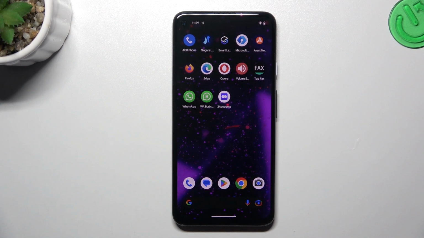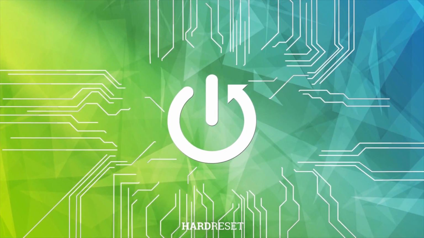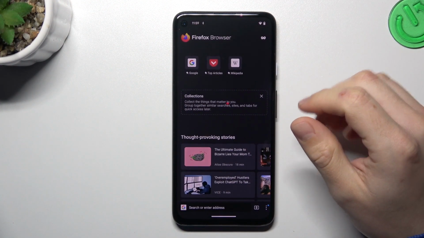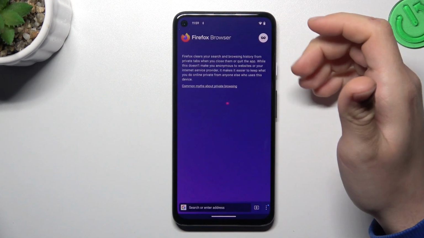Today I'm going to show you how you can enable Incognito Mode in the 4 most popular web browsers on your Android 14. So the first one, Firefox. If you have this welcome screen, just click here and that's it.